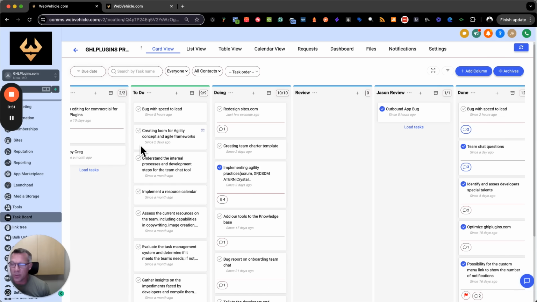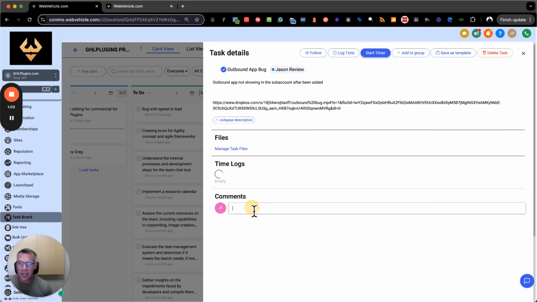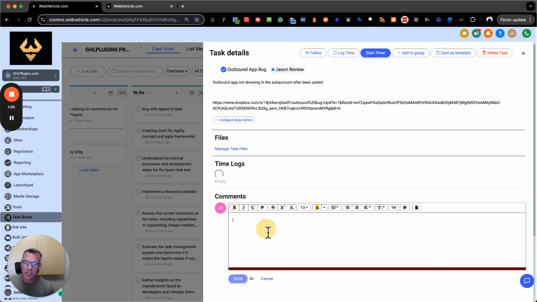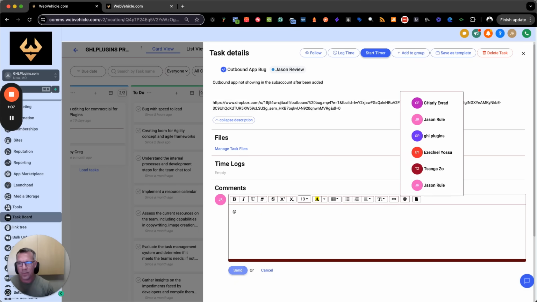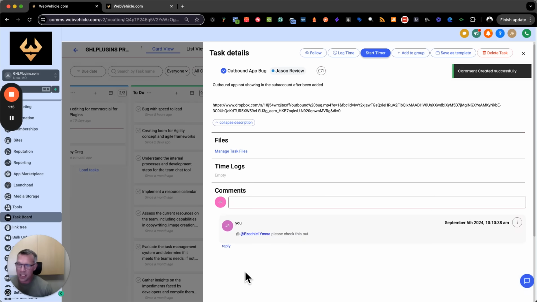So each one of these columns, you can build automations, you can build procedures, just like a lot of other project management tools. I won't get into that too much. But I'll open up this task, and you'll notice that I can view the full description. I can comment. I can tag Ezekiel. Now what's great is Ezekiel's going to get this comment, and he's also going to get a white labeled email. And if he replies to that email, it's going to update this task, and the card will update.